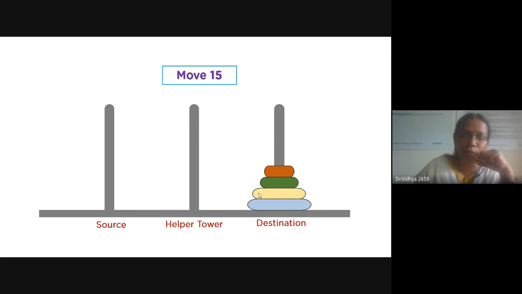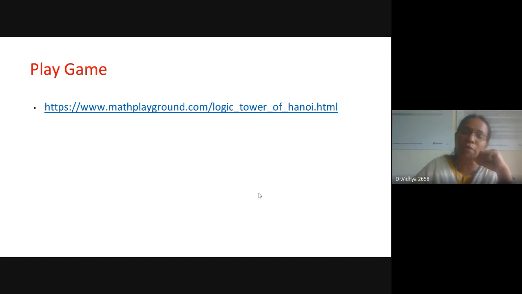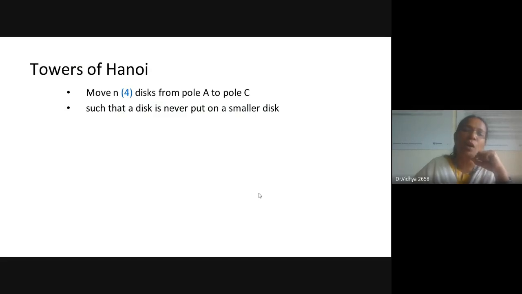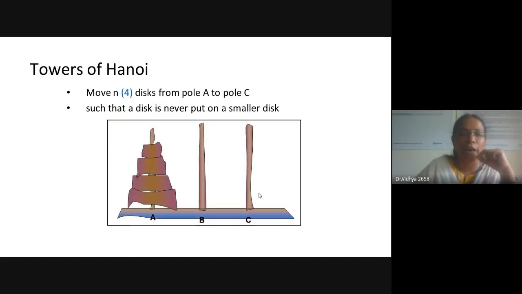In terms of recursion, we have seen three examples so far. One is the factorial problem, another is calculating the exponent of a number, and the third is the Tower of Hanoi problem. A fourth example: I will share the link in the chat box. You can play the game at the end of the session. Here we have a further representation of the Tower of Hanoi problem. You can go through the slides, I will share them.